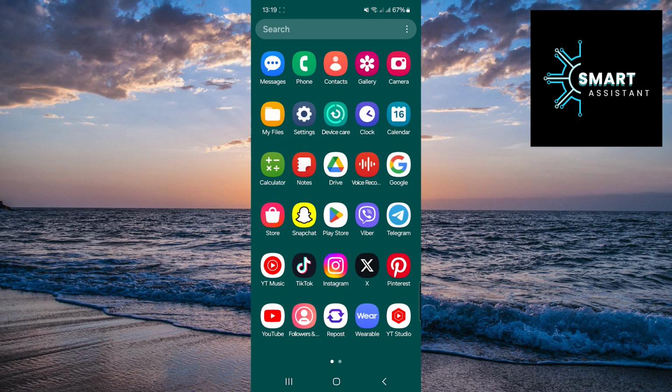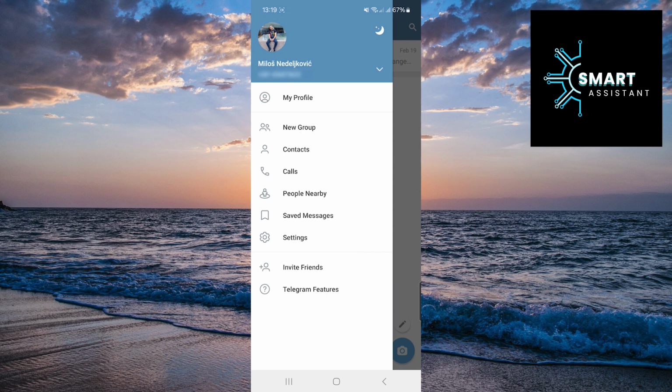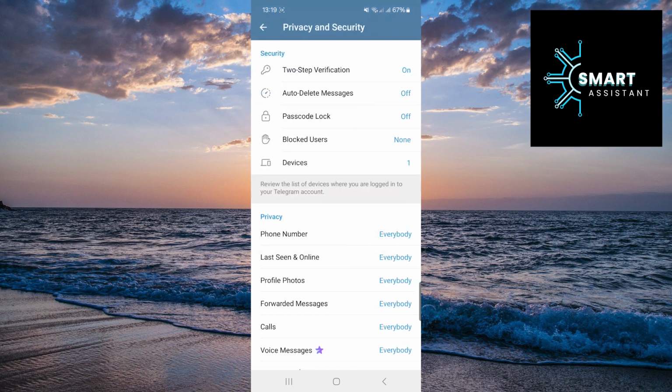First, open the Telegram app. Then, in the top left corner of the screen, tap on the menu icon. In the menu, select the Settings option. Once in the settings, find the Privacy and Security option and tap on it. Now, in the Privacy section, tap on the Phone Number option.